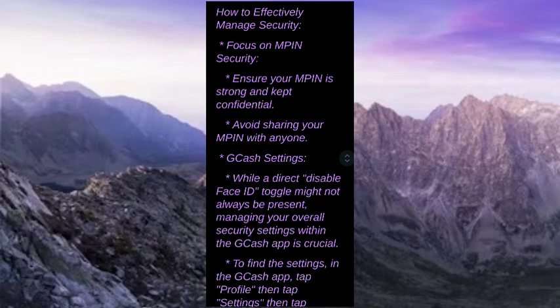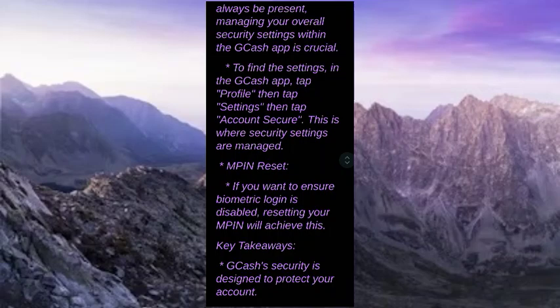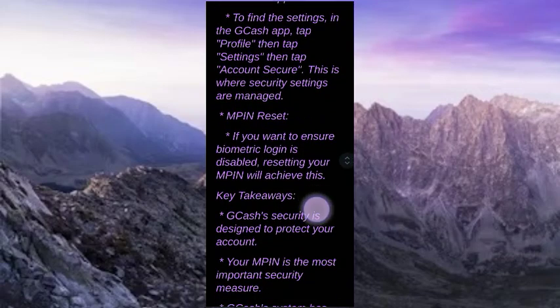While a direct disable Face ID toggle might not always be present, managing your overall security settings within the Gcash app is crucial. To find the setting in the Gcash app, tap Profile, then tap Settings, then tap Account Security. This is where security settings are managed. If you want to ensure biometric login is disabled, reset your MPIN, and to achieve this.